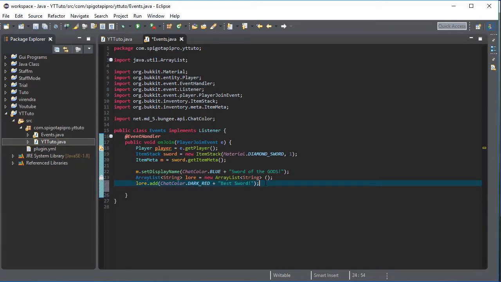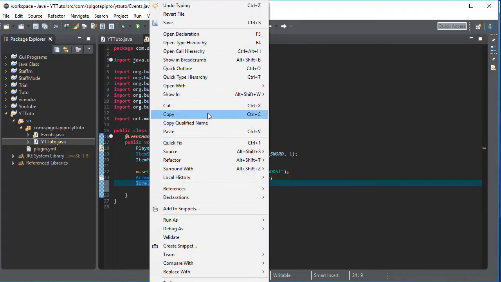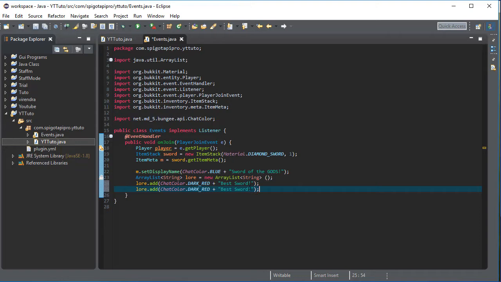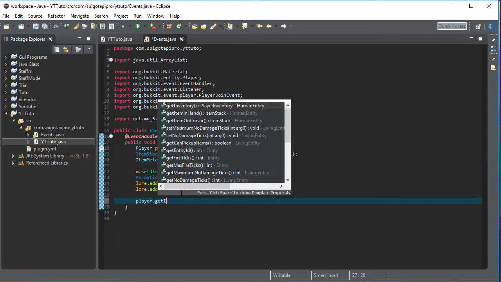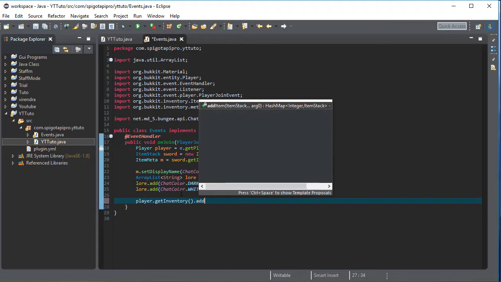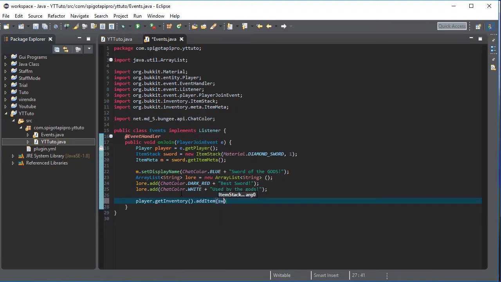And we'll just copy paste this real quickly again. Copy, and then let's paste it, and this is lore 2, and we'll name that "Used by the gods", and we'll do this white. Okay, and not dark white. What is dark white, bro? White. Now to end this off, what we'll do is player.getInventory().addItem, and we'll do sword.